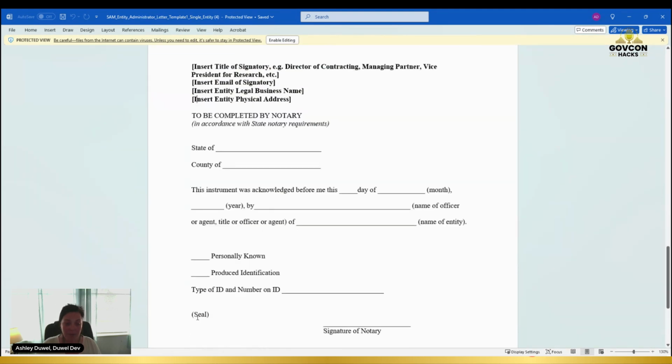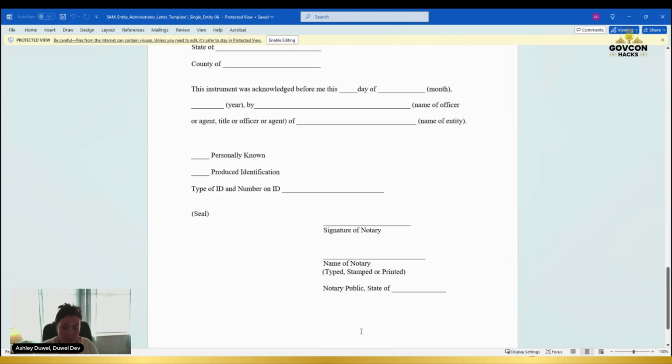At that point, you can take it maybe to an online notary, but the notary should be in your state. Have them stamp and sign, and you'll take that completed document now. We're going to go back to the Federal Service Desk. So let me go ahead and reshare that other screen there.